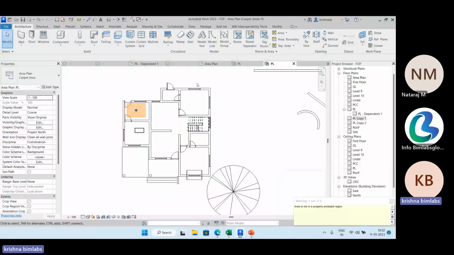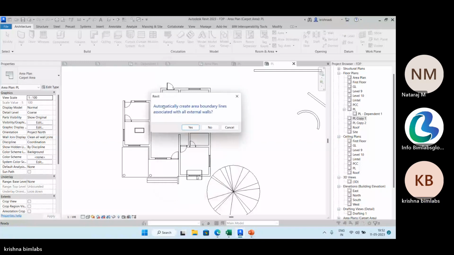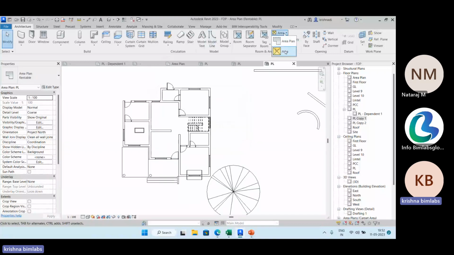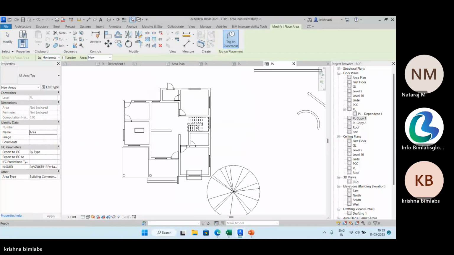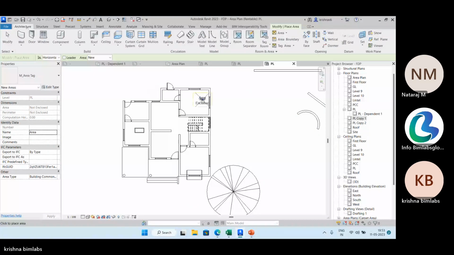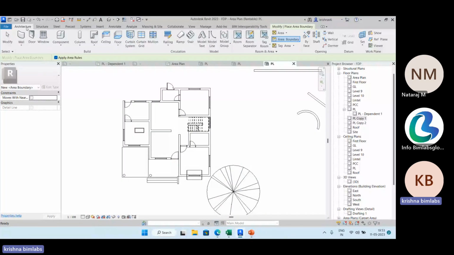I'll just delete that area. The show automatically create boundary walls, I'm just giving no. Now we can create our own area boundary. You have to choose the area boundary. Okay. If we give the no option for the boundary lines, this area boundary portion will become active. Select that area boundary.